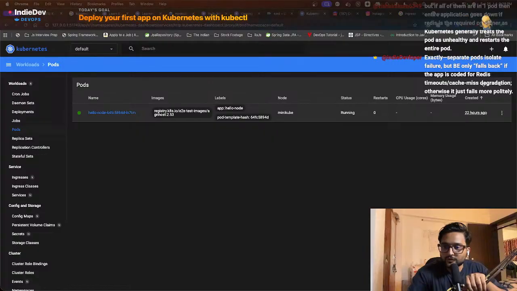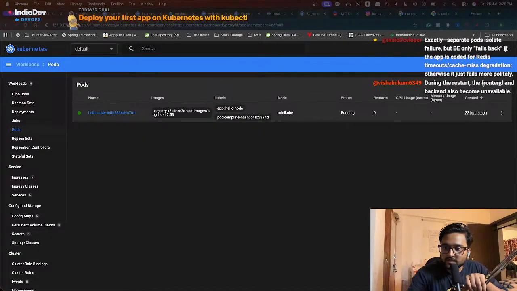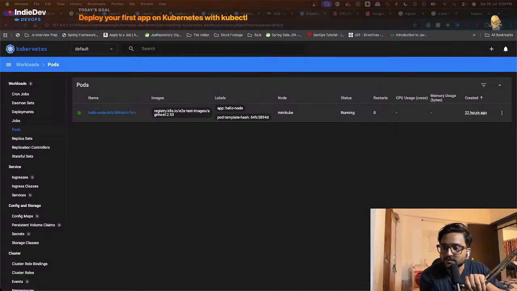Also, if you have a backend, frontend, and Redis in different pods, and let's say your Redis pod goes down, then you still have the backend pod to fall back on to serve the request. But if all of them are in one pod, then the entire application goes down if Redis is a required container, as Kubernetes generally treats the pod as unhealthy and restarts the entire pod.